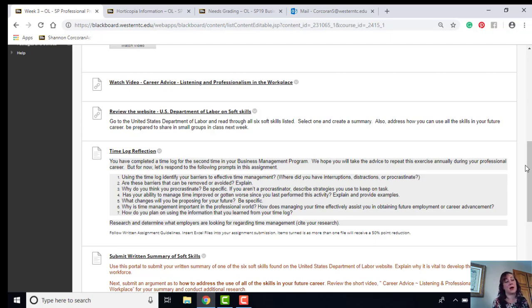Traditionally, we say 1 to 2 questions per paragraph. So you're looking at a minimum of 4 paragraphs and a max of about 7 on your reflection. Be sure you're following the written assignment guidelines. You'll want to insert your Excel files into your Word document as well. You'll have a works cited page.